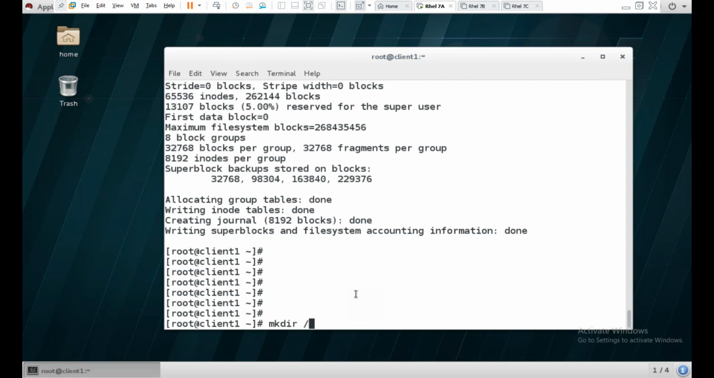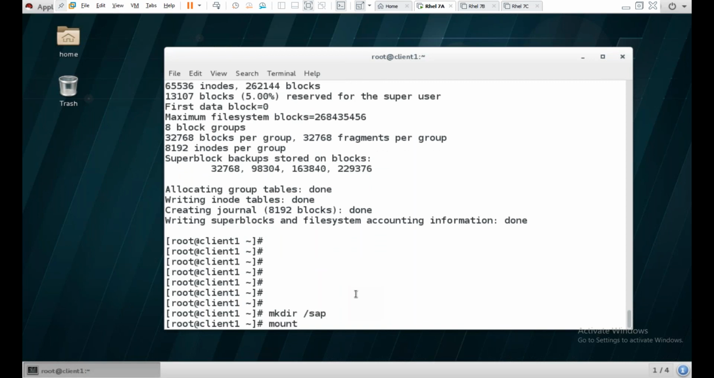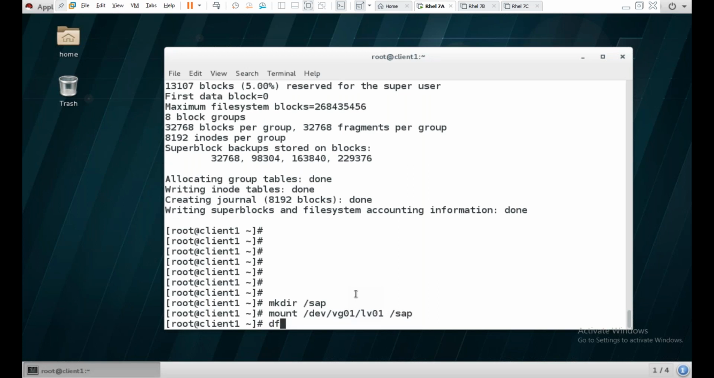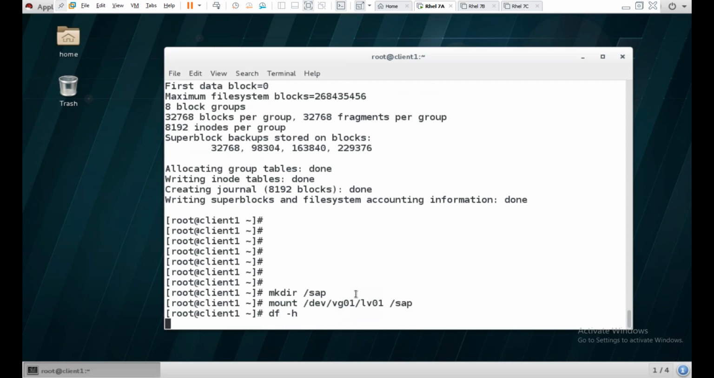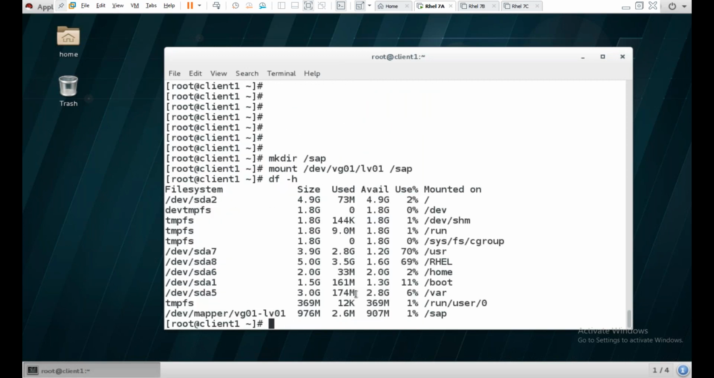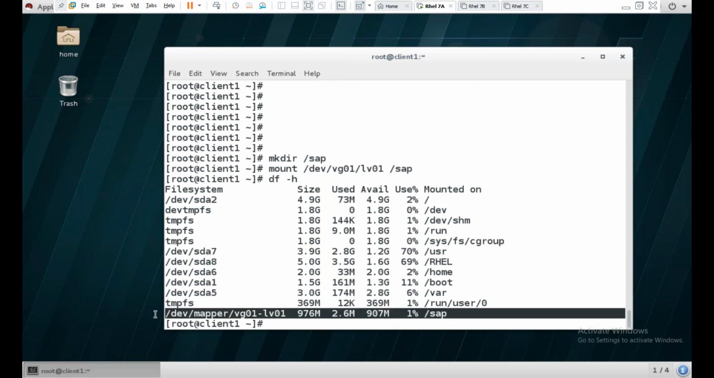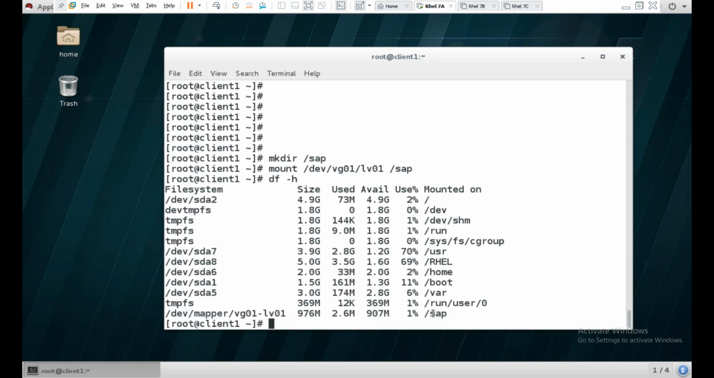mkdir, let's say sap. I'm trying to mount it: mount /dev/vg01/lv01 on /sap. If you want to display the mounted file systems, you update the file systems information, you mount it, and the file system has been mounted. If you want to copy data to the logical volume, go to /sap and copy it. These are all things you are aware of.